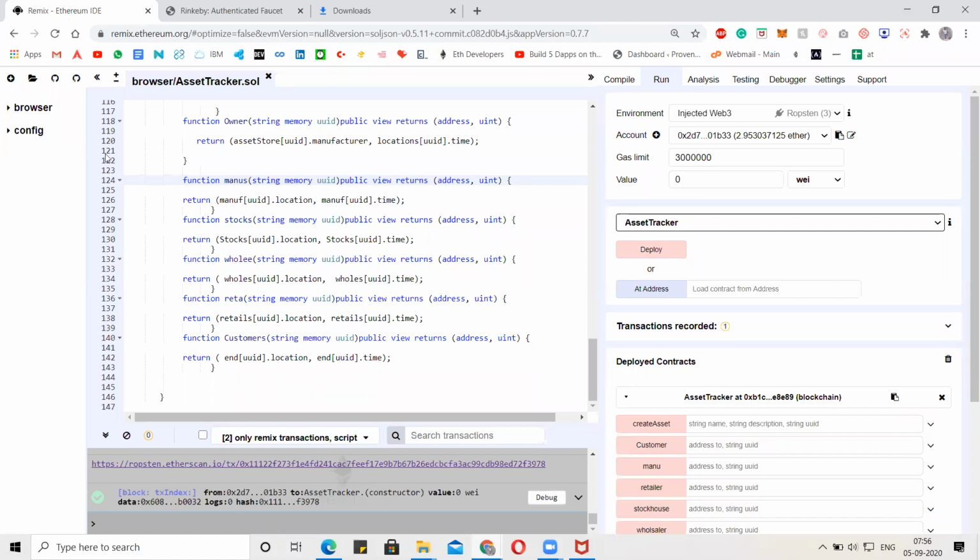So from where are we getting the address? We are getting the address from the manufacturing mapping. When we call the unique UID, we'll get the location as well as the time. The same thing, the location and time, from the retailer end. Is that clear, guys, how we are getting the data?